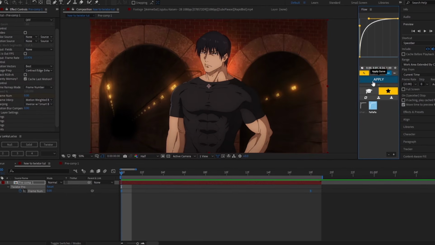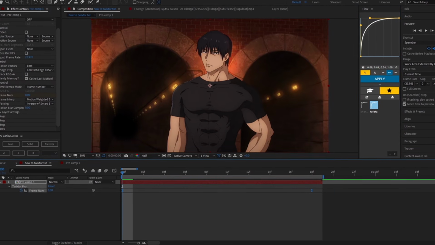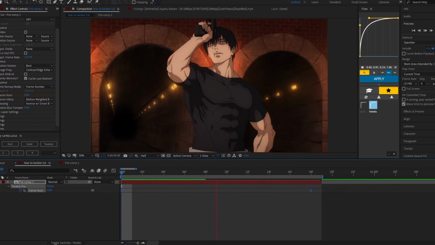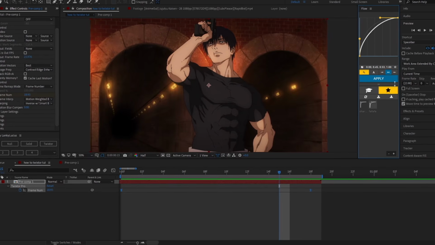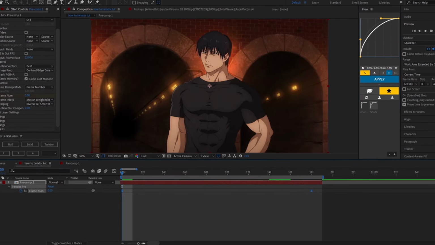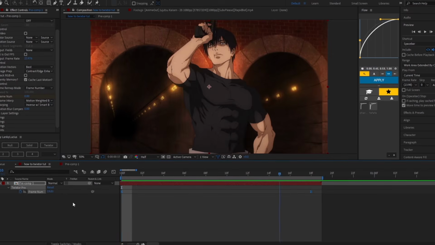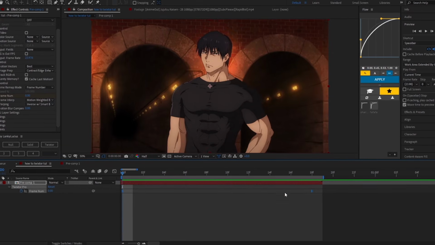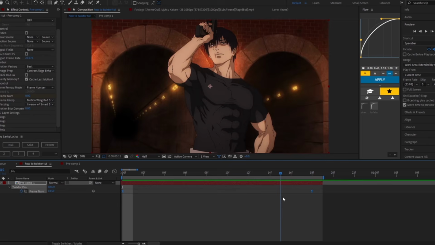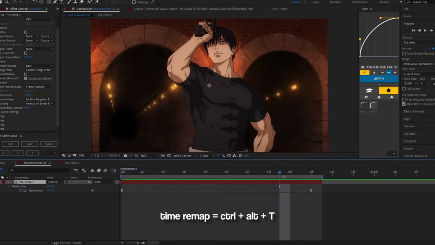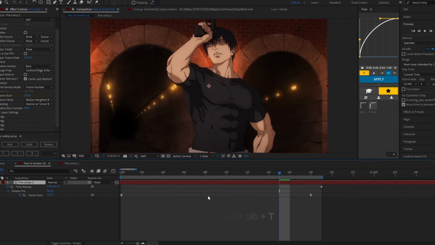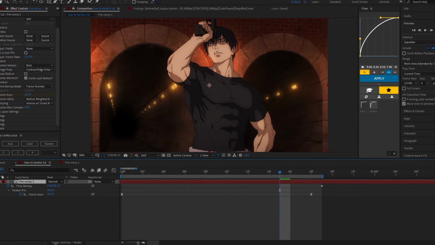You can just put whatever you want. If you want it to be fast, obviously put a sharp graph. If you want it to be slower, then have a looser graph, I guess. If you don't want it to be too fast, to extend it, all you're gonna want to do is click on your clip, then press Ctrl-Alt-T, and that should bring up time remap.